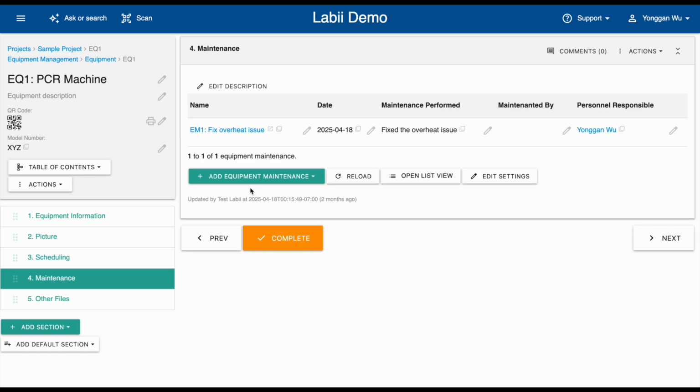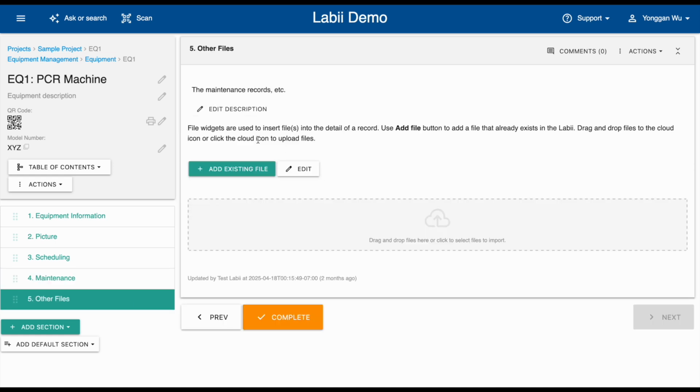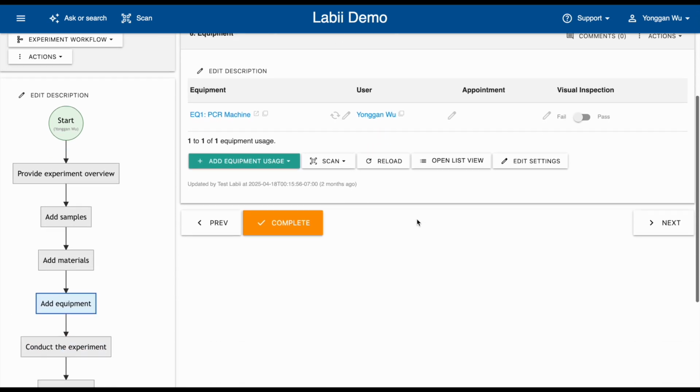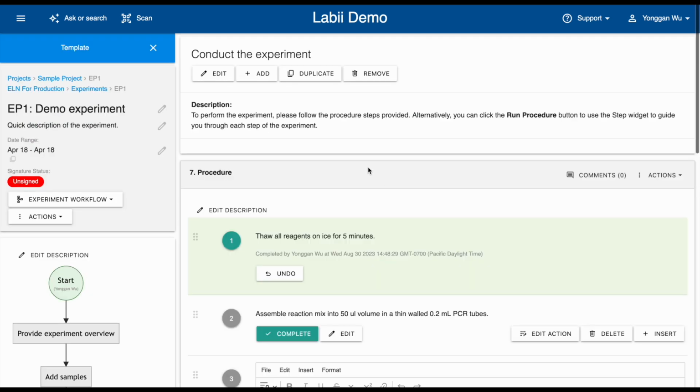You can also check the maintenance record, which shows up over here. And if you have additional files that need to be uploaded for these machines, that can also be done directly in this section. As you can see, all the equipment information is linked directly into the ELN. Once you've done this part, you can move on to the next part.